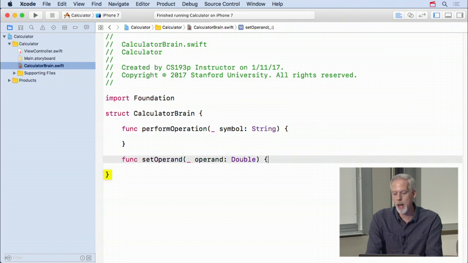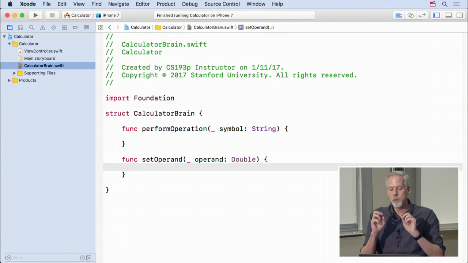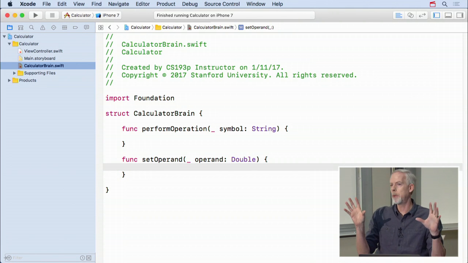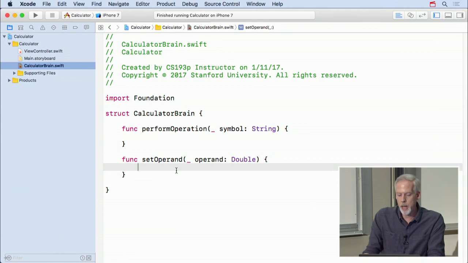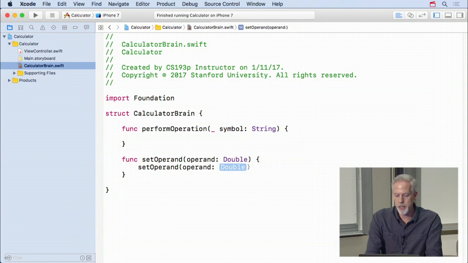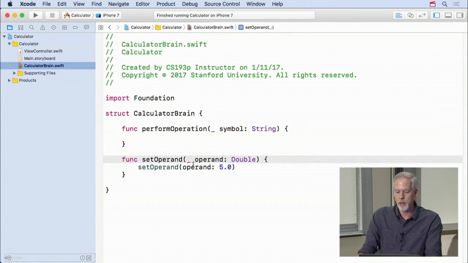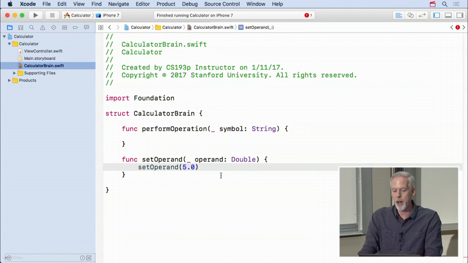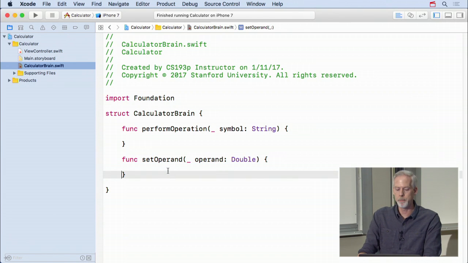And I'm going to have my entire calculator brain work in doubles. It's going to be a double precision calculator brain. So I'm going to have the operand be a double. Now, here's a case where I definitely know that I don't want to have an external name, because saying set operand 5.0, that's ridiculous. That's completely redundant. I don't need it. It's very clear if I do this, set operand 5.0. That's clear what I'm talking about. So no question in my mind that that's better.